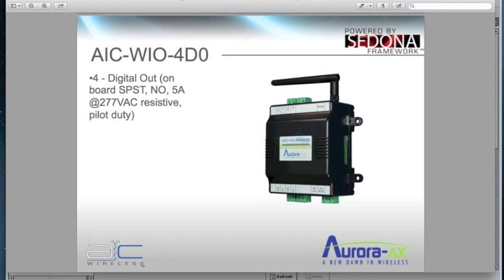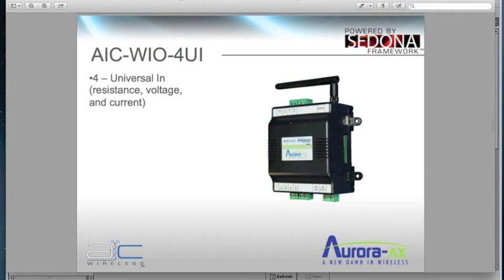A 4DO device, again, it's relay-driven outputs. Logic, again, can reside in the device if need be, or it can be used as basically a wireless-driven remote wireless relay. 4UI, 4 universal inputs for resistance, voltage, and current for just strictly monitoring applications, monitoring status, runtime, tying in CTs that have a voltage input. So very, very useful device in a lot of monitoring projects.